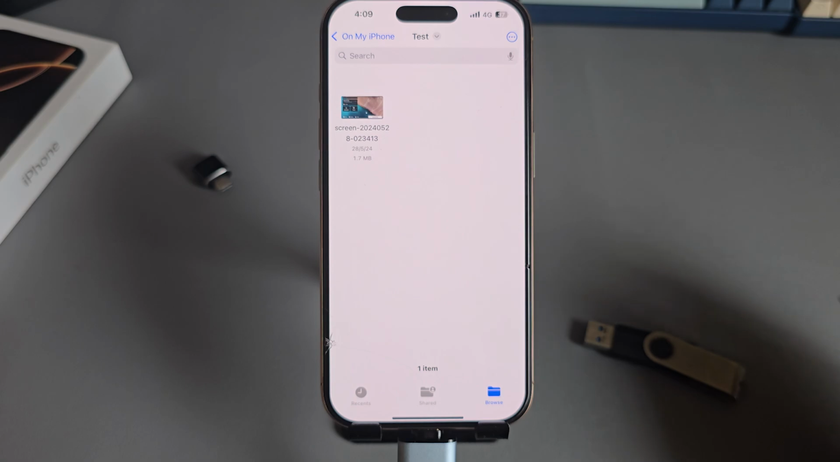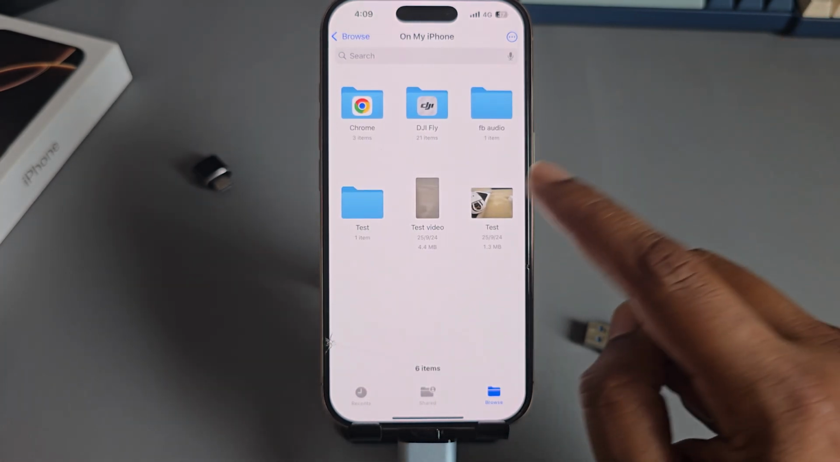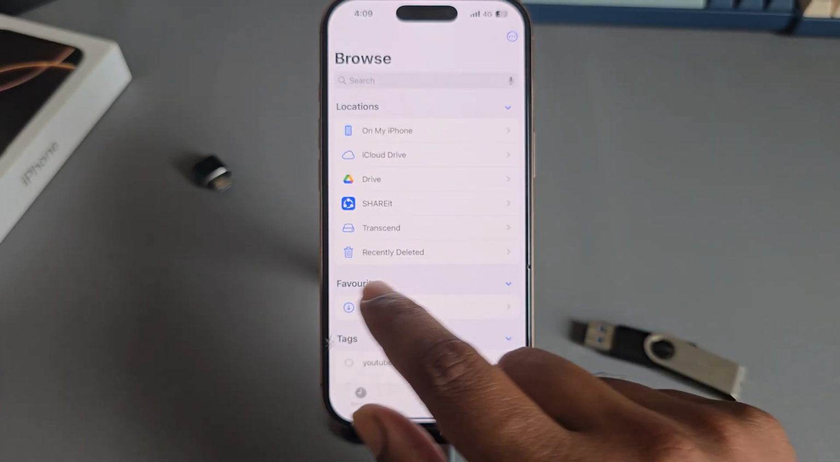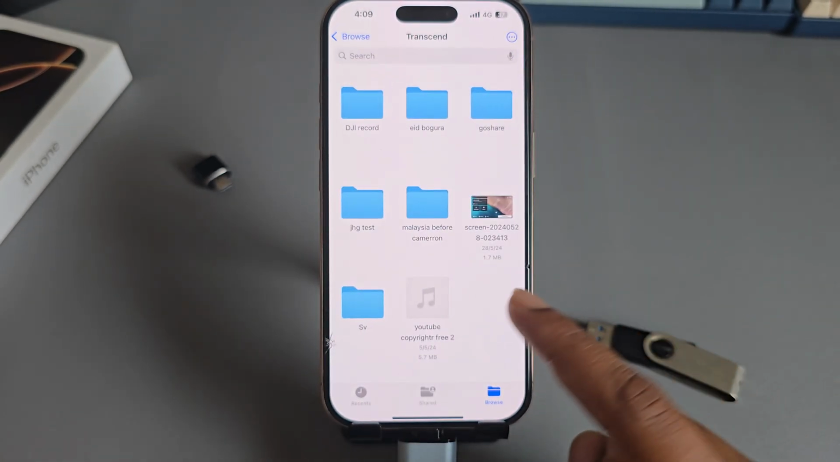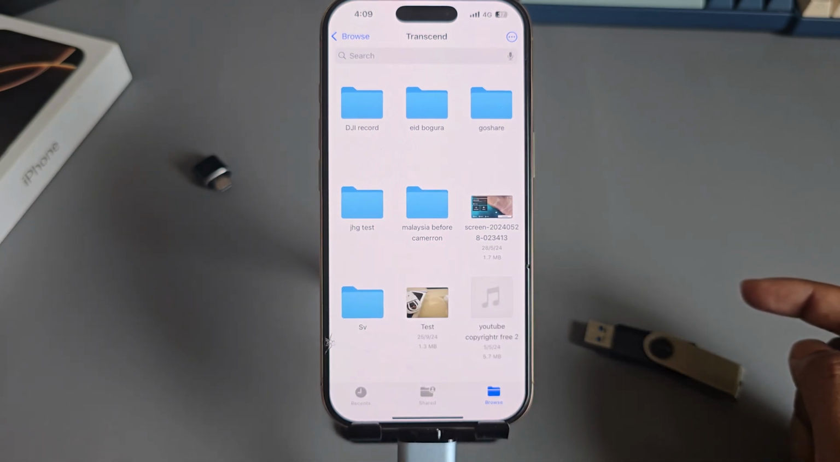And suppose you want to transfer from the iPhone to the pen drive, then copy any image again. Now go back, then go to your pen drive. Now you are able to paste it as well.